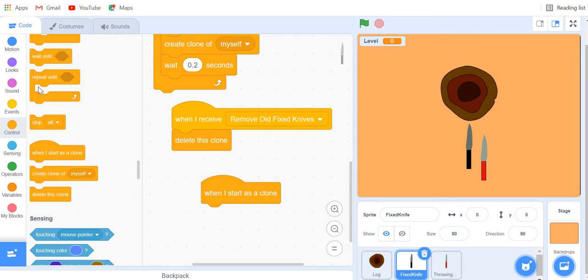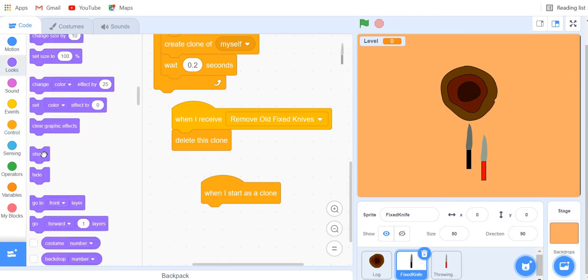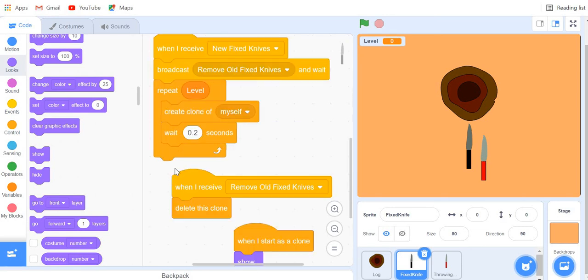What I will do is, first thing first, I must show it, because remember the sprite itself was hidden. So when I start as a clone, I will show. Now I will make it go around the log.